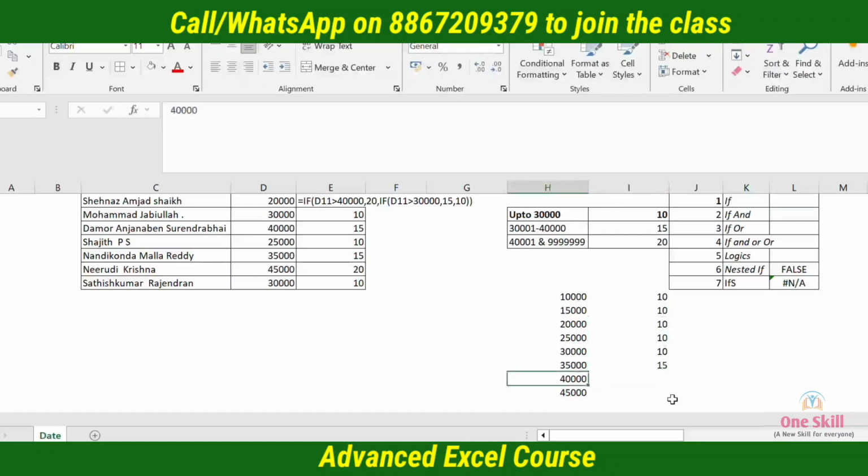So 40,000 comes under which slab? Now 40,000 comes under the second slab only. 15 only, right? So what will we do? We will mention 15 only. Correct. Now I am coming to 45,000. 45,000 comes under which bracket? Last one, right? So here what I'll mention? I'll mention 20%. Did you understand?